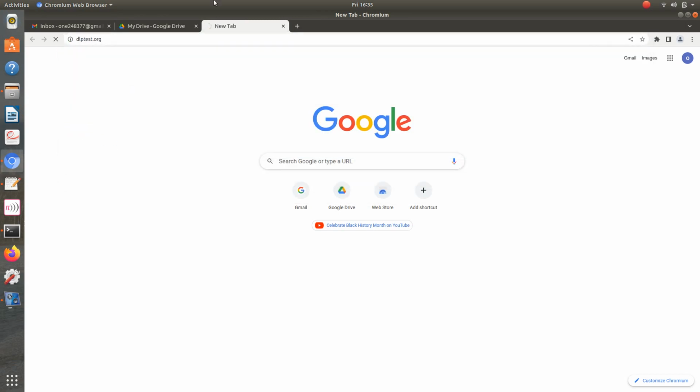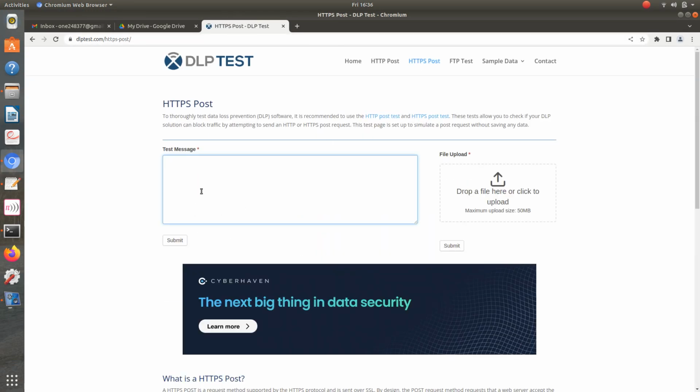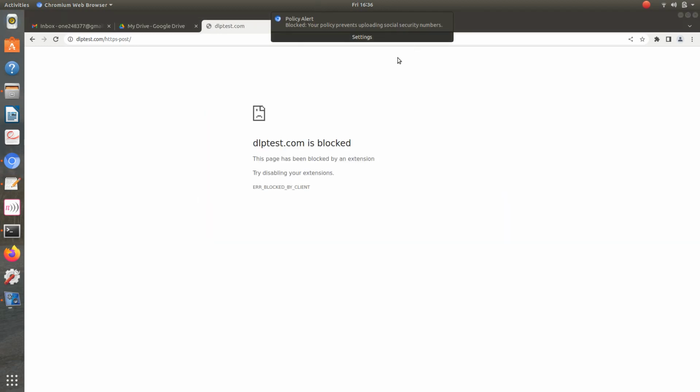Again, because we inspect all of the traffic, if we go to HTTPS and I do SSN 123456789 and I try to submit, that's going to match the regex pattern, and I am going to be blocked. And that was over HTTPS.